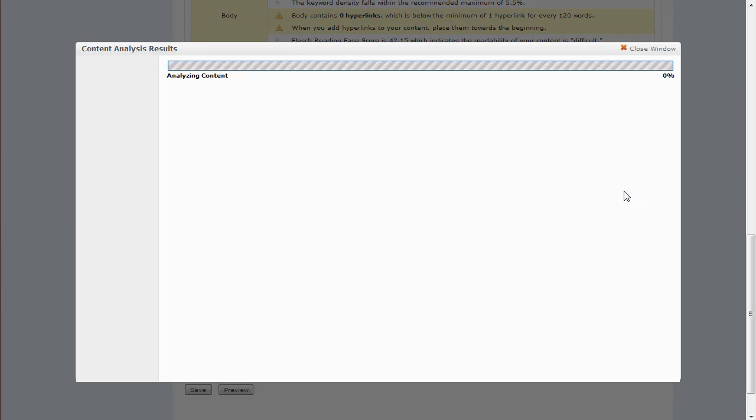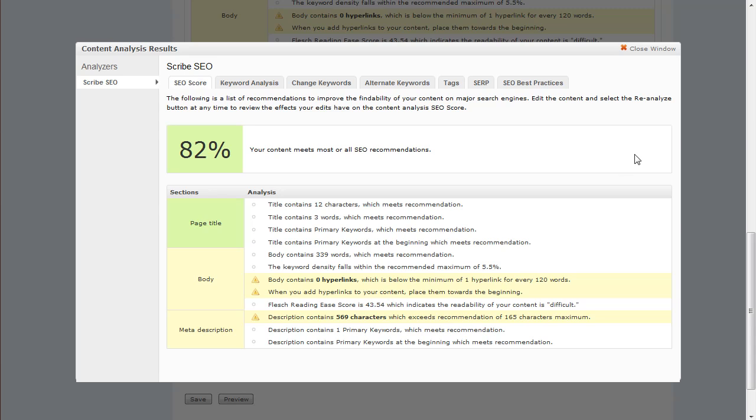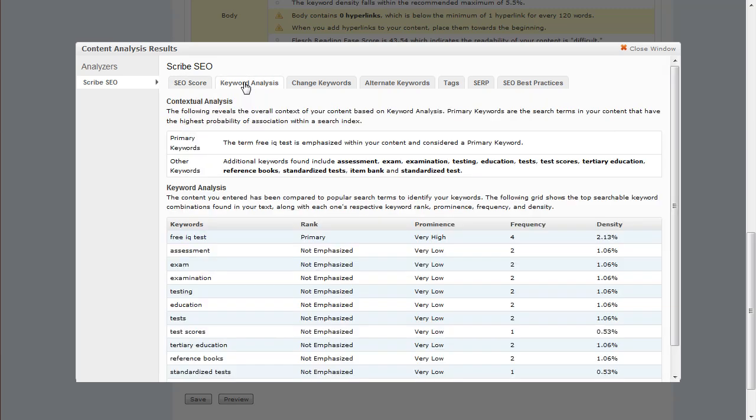And again, the report is going back. It'll take about 8 seconds to come back with a new analysis. I flip back over to the score, and now I see I've got an 82%. So now I'm doing pretty well. I've got a green light here. Our page title's optimized. There's still a few things I could do on the body, and maybe a few things I can do on the description, but overall we're doing pretty well.